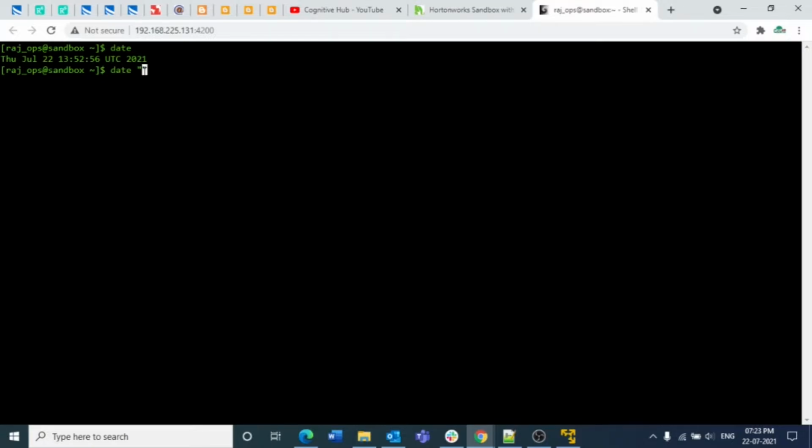So type date, space, double quotes, and inside that give plus, then percentage, and then capital D. It will give you the date in the format month slash date slash year. If you observe, 07 is the month, 22 is the date, and 21 is the year. So if you want the complete date in that format with the slash delimiter, you need to specify the date option as percentage capital D.